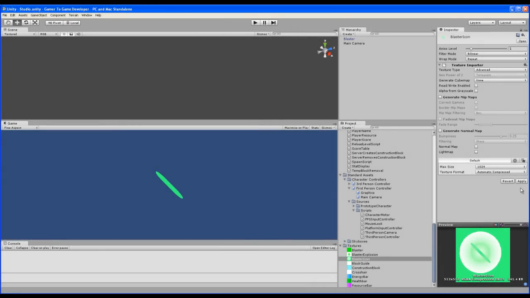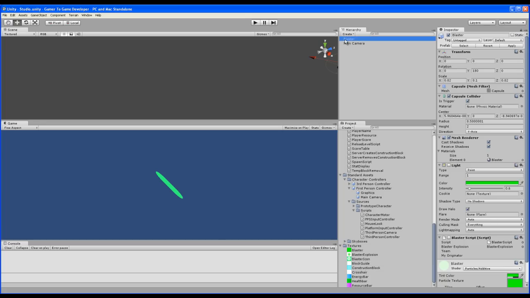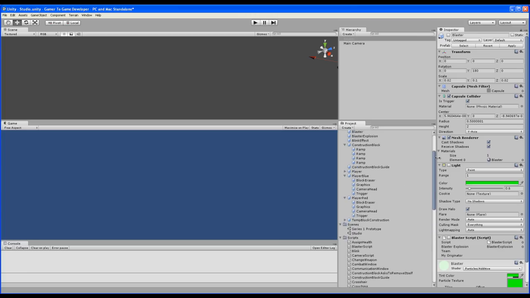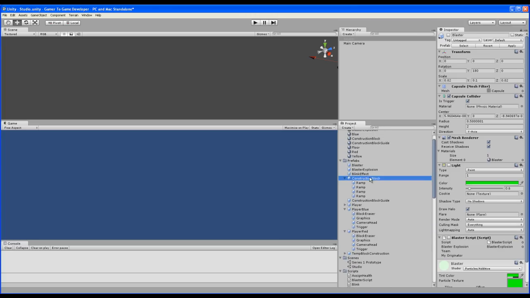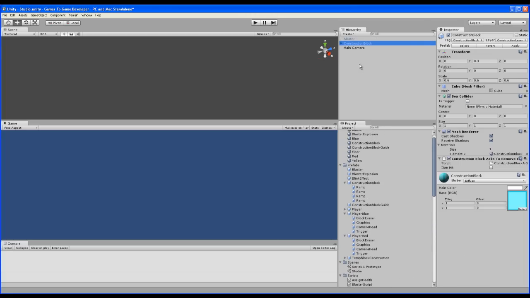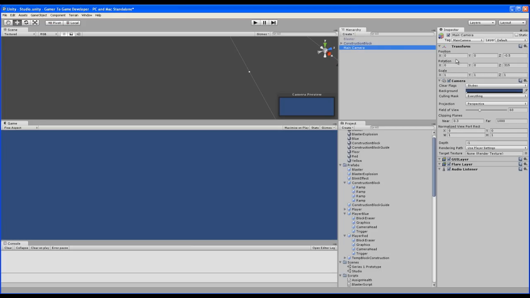Okay, and just for our texture, I'll just hit apply so the changes are applied. And now I'll go ahead to our blaster and just deactivate it. So now we're going to drag in our construction block. So let's just drop it in, and we'll need to reposition our main camera, of course. But first, let's reset its position. So reset position. I'll go to the main camera and I'll change its positioning.